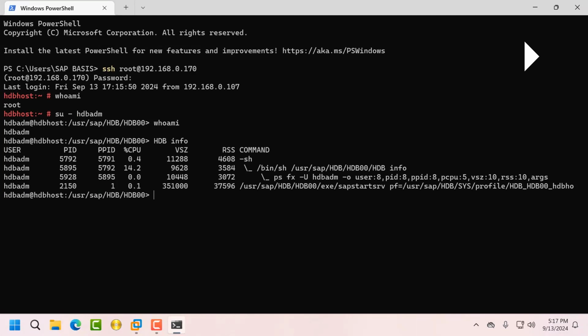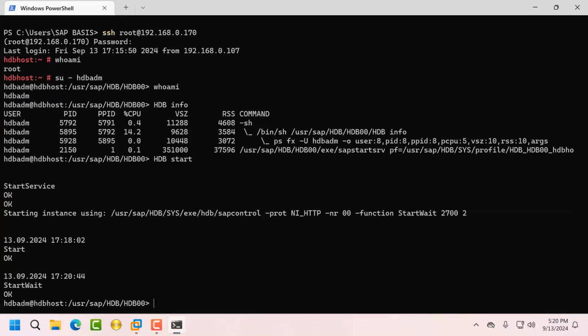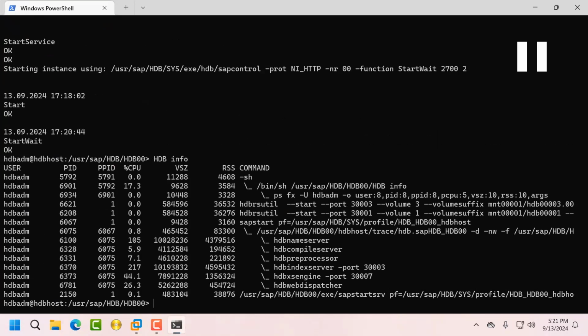Okay, now type HDB, use space, start, enter. HDB is caps letters, start in small letters. It will take some time to start the HANA database. Okay, HDB info. Now I check again. HDB caps, use space, info, small letters, enter. Now they're showing all the database services. This means HANA database is running in this system.